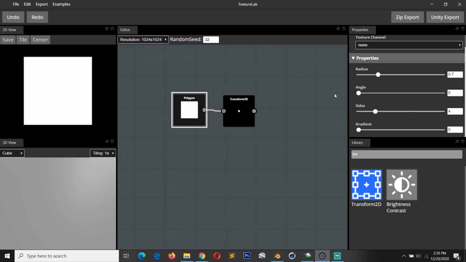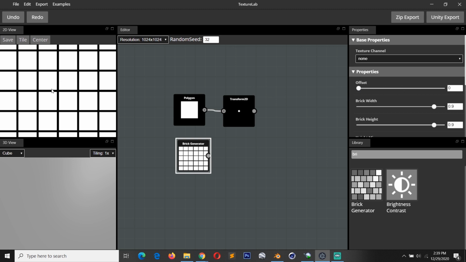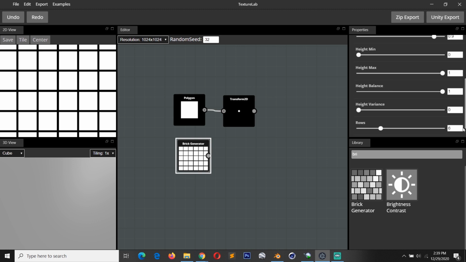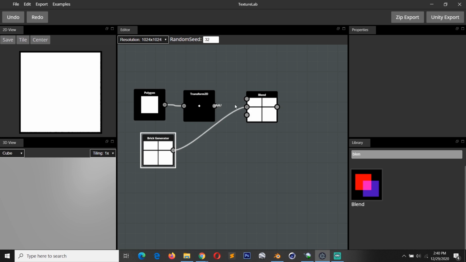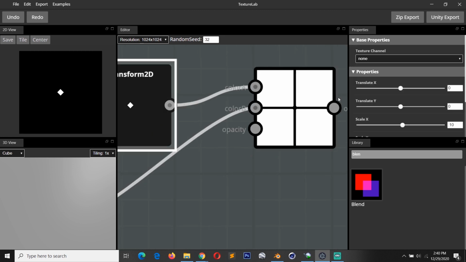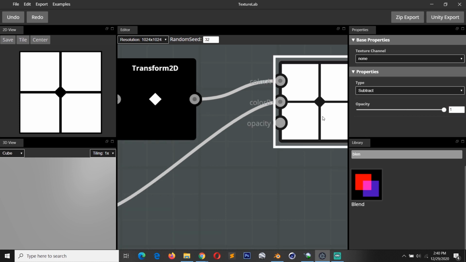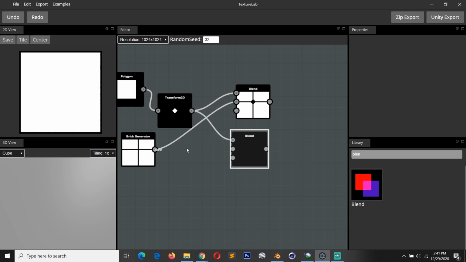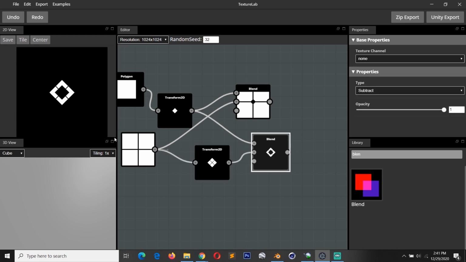Then we can find a brick generator. Just search for brick generator, select this, remove the offset, and increase the scale as well, so that we only change the rows. Then we can blend the two, color one, color two. I think I need to increase the scale of this just a bit, maybe 0.2 and then 0.2. So if I do this and then do this, we'll get the same result. I get a shape like that.